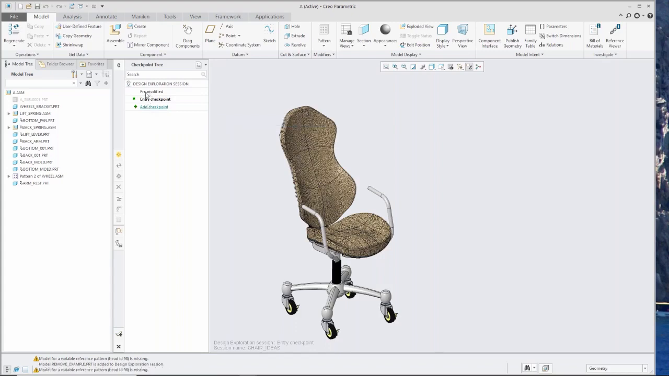But you'll notice right here, the very top one is pre-modified. No matter what I do, I could delete everything. I can always go back and hit pre-modified and it brings me back to where I started. So I don't have to worry about ever losing or screwing up any of my existing geometry. We're doing this all on top of that. It will be in the background, always there to be able to get access to.